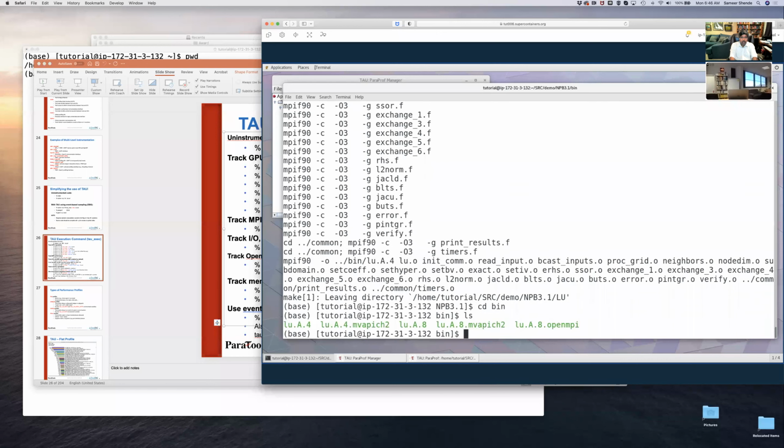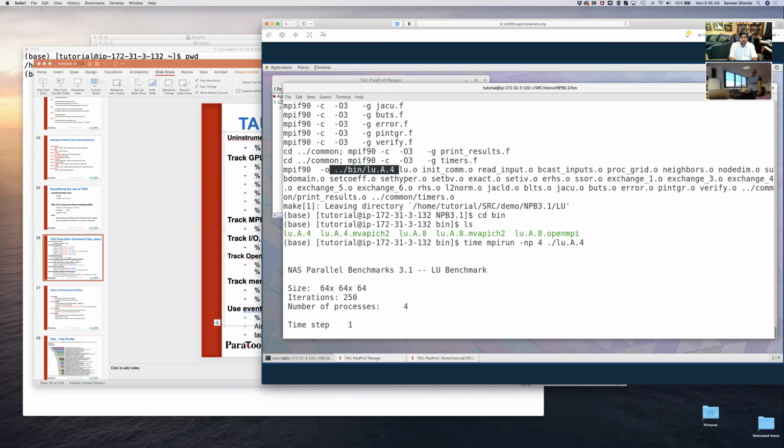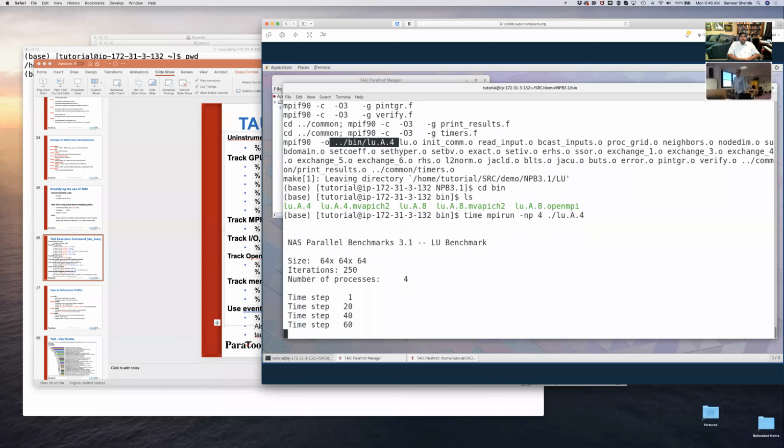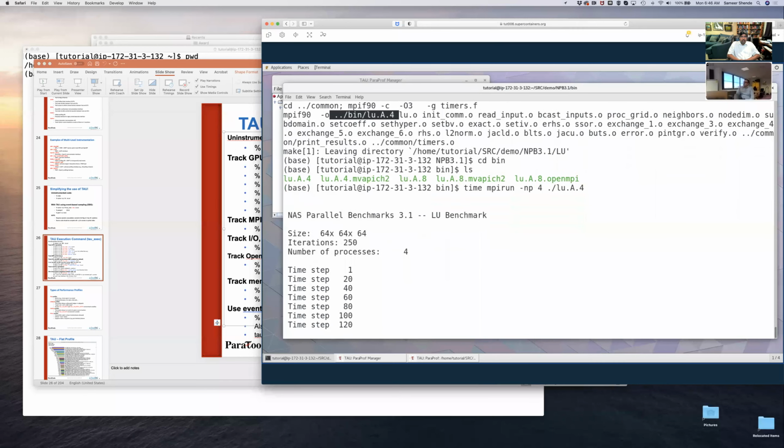I have a benchmark called lu.A.4 that I just built. I can run it like this, lu.A.4. In fact, even time it. And it's running this Fortran application now.